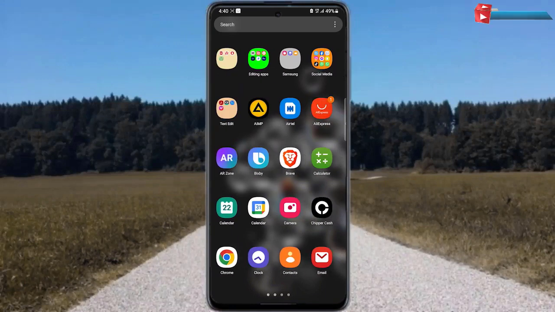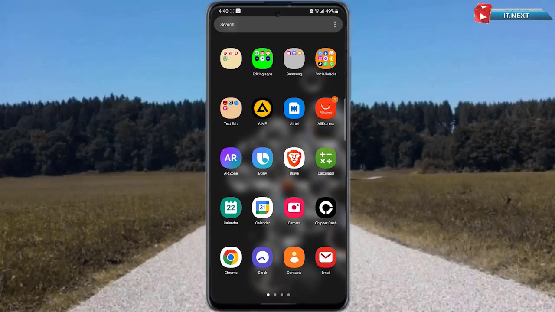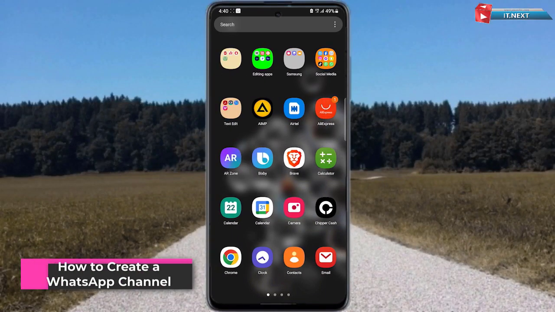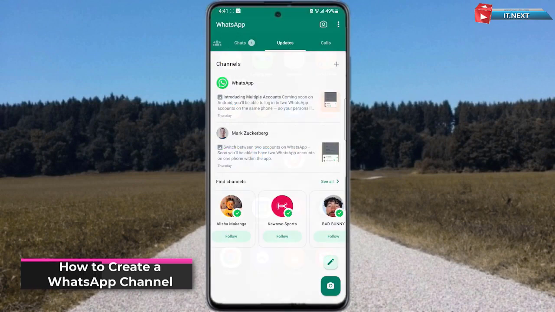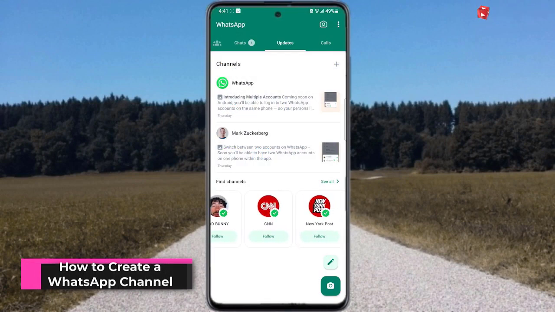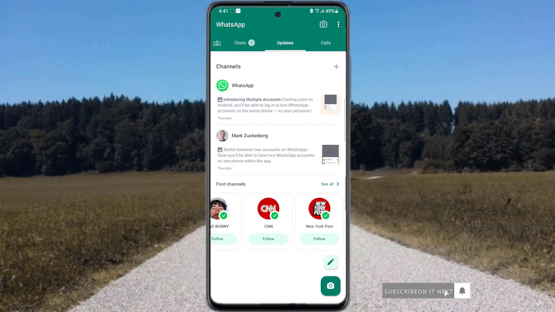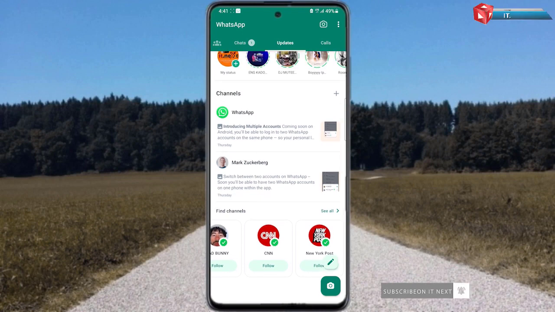Hi my friends. In this video I'm showing a step-by-step guide on how to create a WhatsApp channel from your phone. Here you can see some of the channels that are already created by some other users in WhatsApp. Now let me show you how to create it.